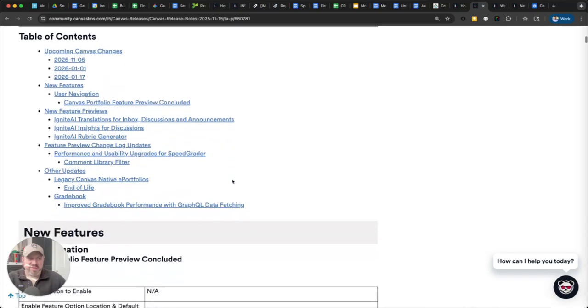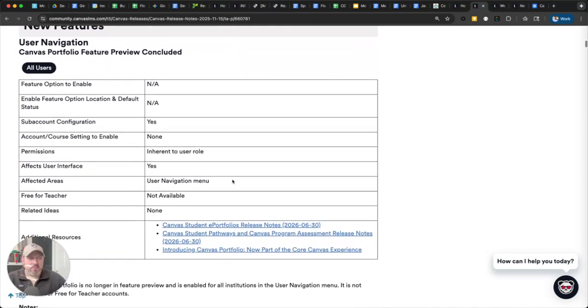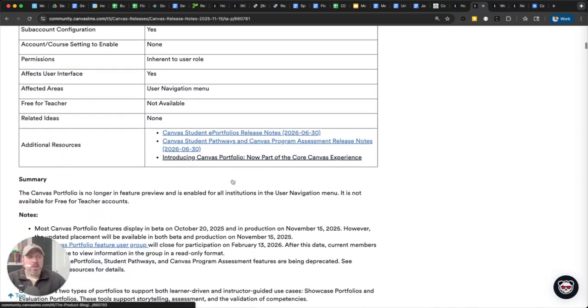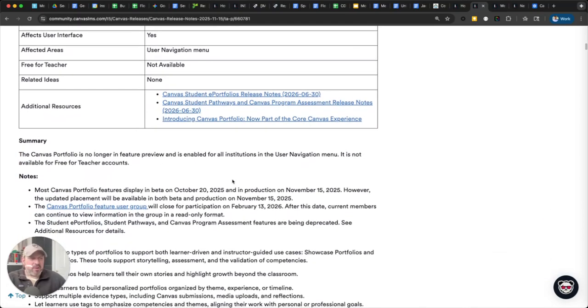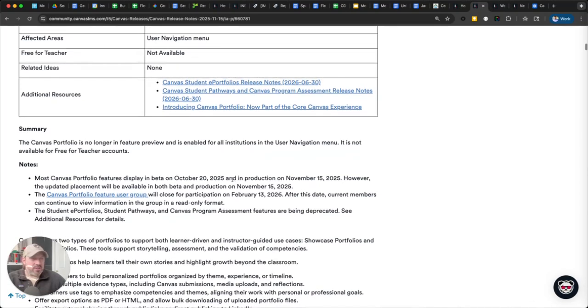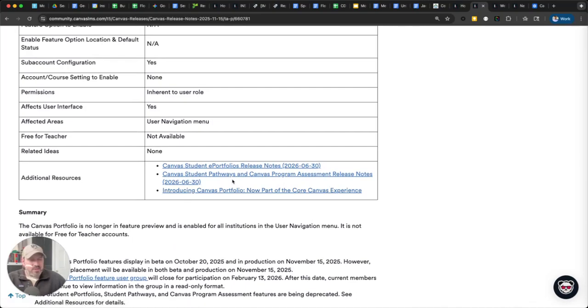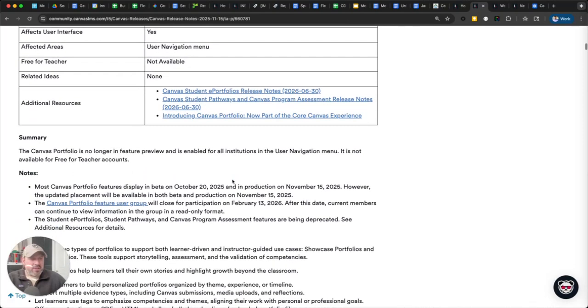Bookmarking into this one, let's go into our portfolio feature preview concluded. So again, this happens over the weekend. Canvas portfolio will no longer be a feature preview. It'll be enabled for all institutions in the user navigation menu, with the exception that it's not available for your free for teacher accounts.